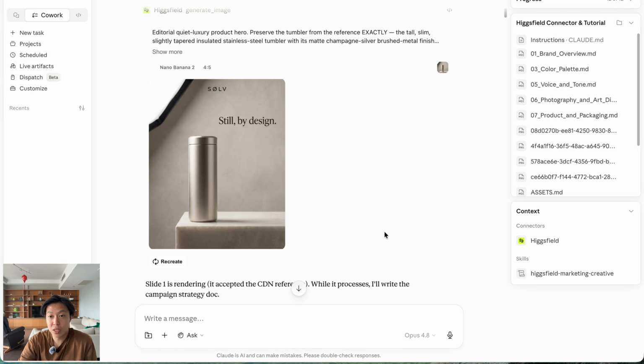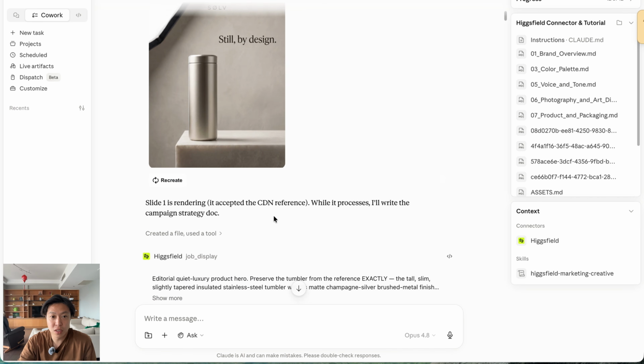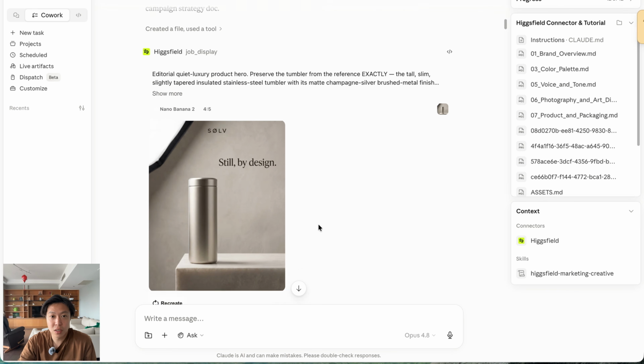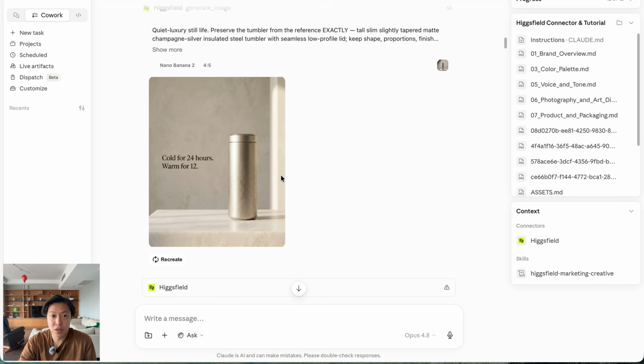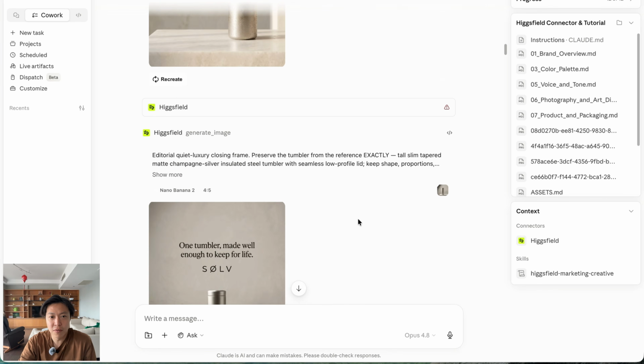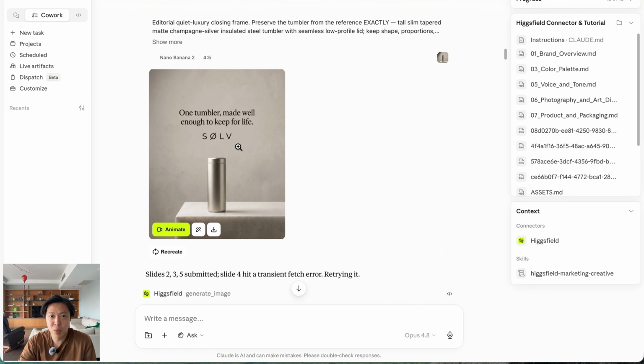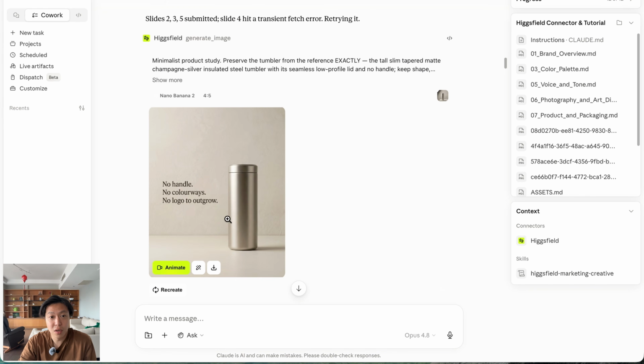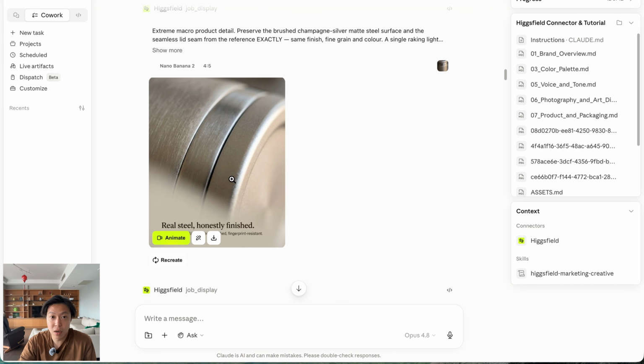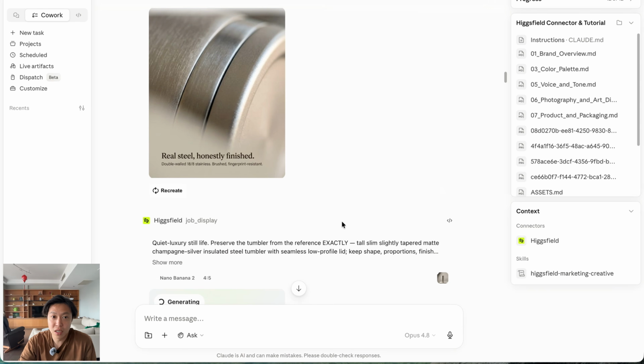Okay, so it's coming up with the response or the output of the images for the carousel. So this is the first one, the second one, still by design, and the third one, cold for 24 hours, hot for 12. I particularly like the little beads of moisture around the tumbler. It makes it look really photorealistic. And one tumbler made well enough to keep for life. Oh, I like that slogan actually. I'm not too sure what that was in the context. No handle, no colorways, no logo to outgrow. And then a close-up shot of the tumbler's lid, which is nice.